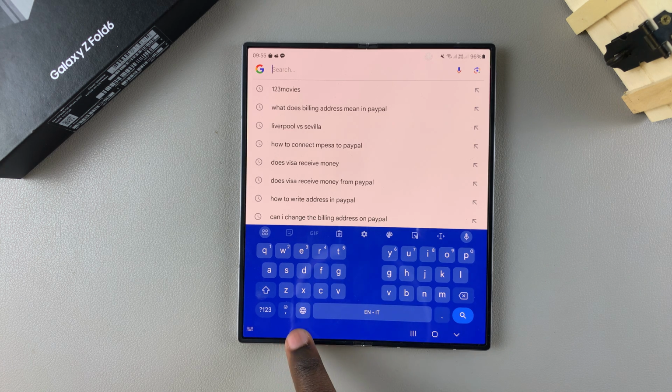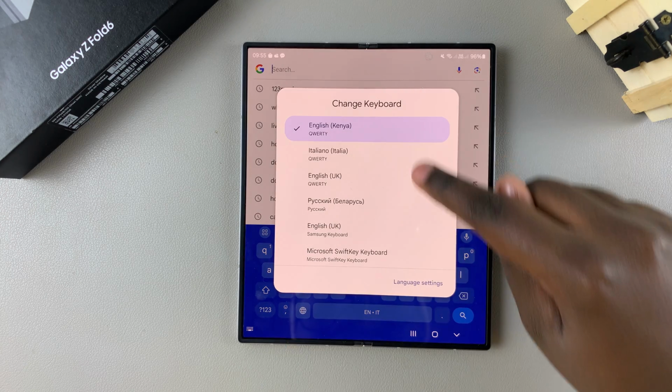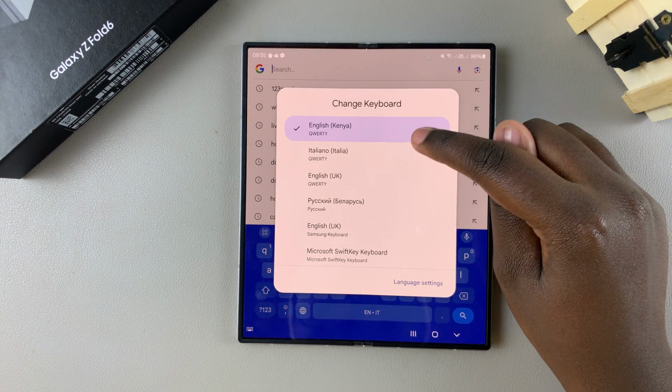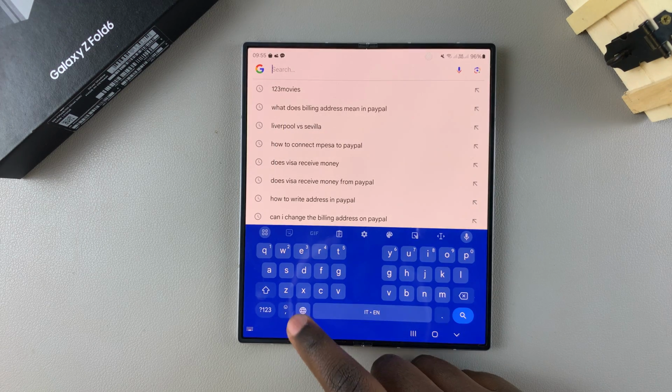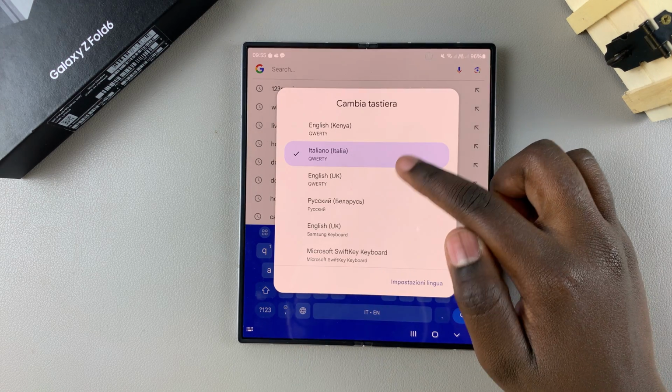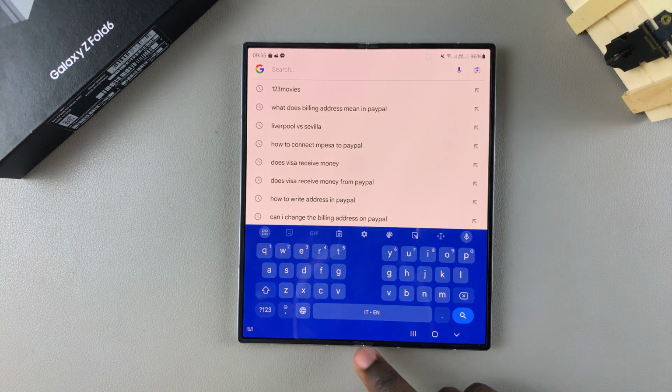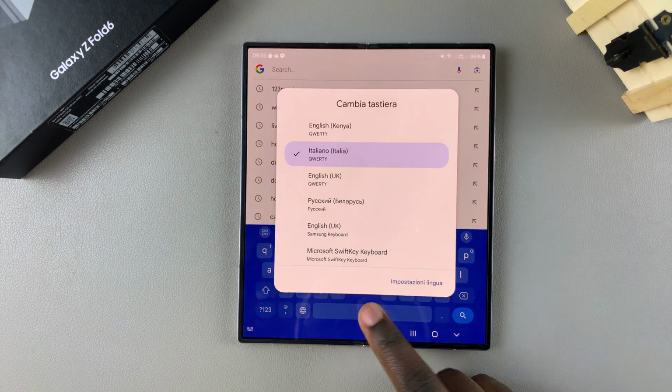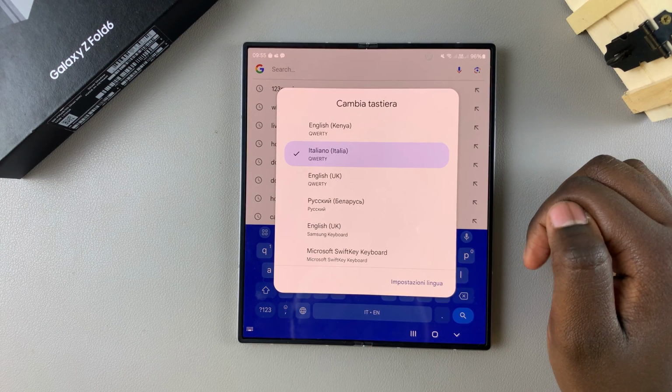So say for example you've added multiple languages to your keyboard, it's fairly simple to switch between them. All you need to do is simply long press on this globe icon, then you should see the language list appearing. So now you have all sorts of languages that you have added onto your Gboard, and it's up to you to switch between them. Alternatively, you can always just use the space button and long press again to bring up that same menu.